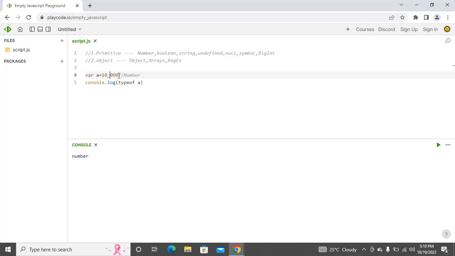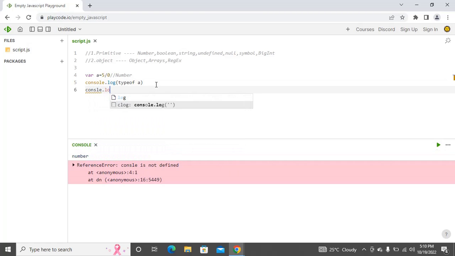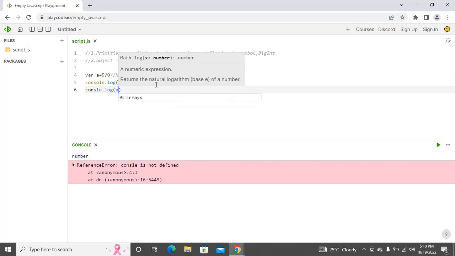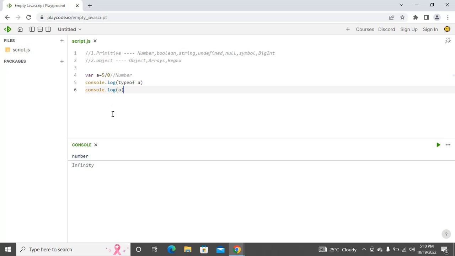If I go with console.log of a, spelling mistake, see, I'm getting typeof is number, but I'm getting the result as Infinity. Yes, of course we'll get the result as Infinity. 5 by 0 means we'll get Infinity, right? If I go with a minus value, minus means minus Infinity. Instead of that, if I simply go with minus 10, I'll get the value. So this is about the number data type.